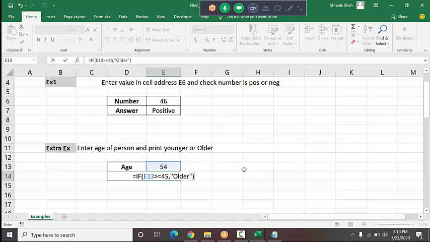In the condition, you first specify on what criteria you want to print the answer, older. Then you press enter. The double quotes are also important here. The text, whatever you want to print, should be inside double quotes. Has anyone done the positive-negative question? You can comment yes, and you can also try entering the age and then print elder, younger or older.